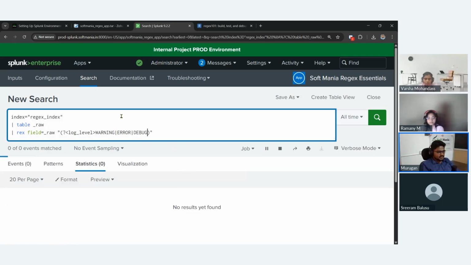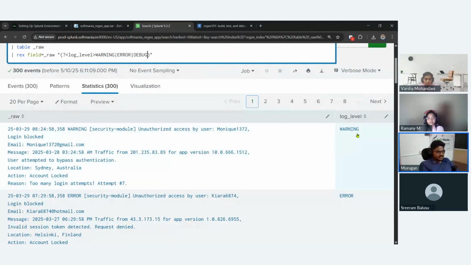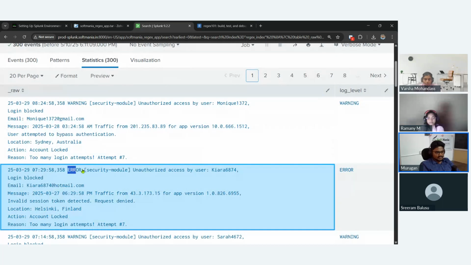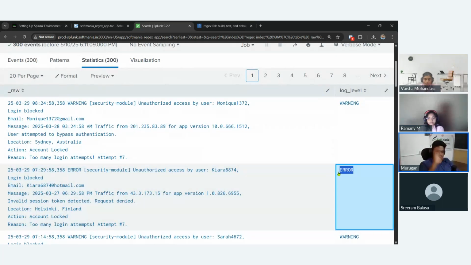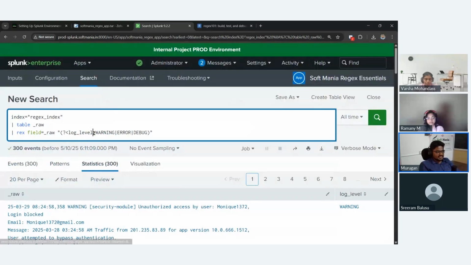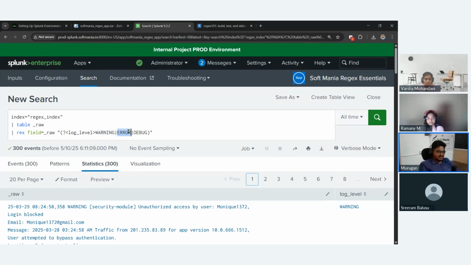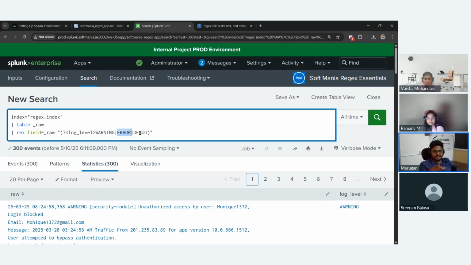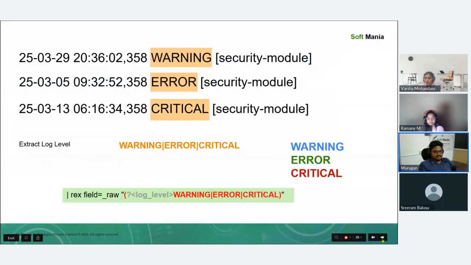Just execute this one. If it finds a warning, it will match the warning here. If it finds error, it will throw the value as error. So it will match whatever it is saying. If I have a warning value, I'll take the warning. If I have an error value, this is actually a matching. It is not extracting, it is a pattern matching. It is just trying to match whether we have warning, or error, or debug. So it is matching and it is extracting.